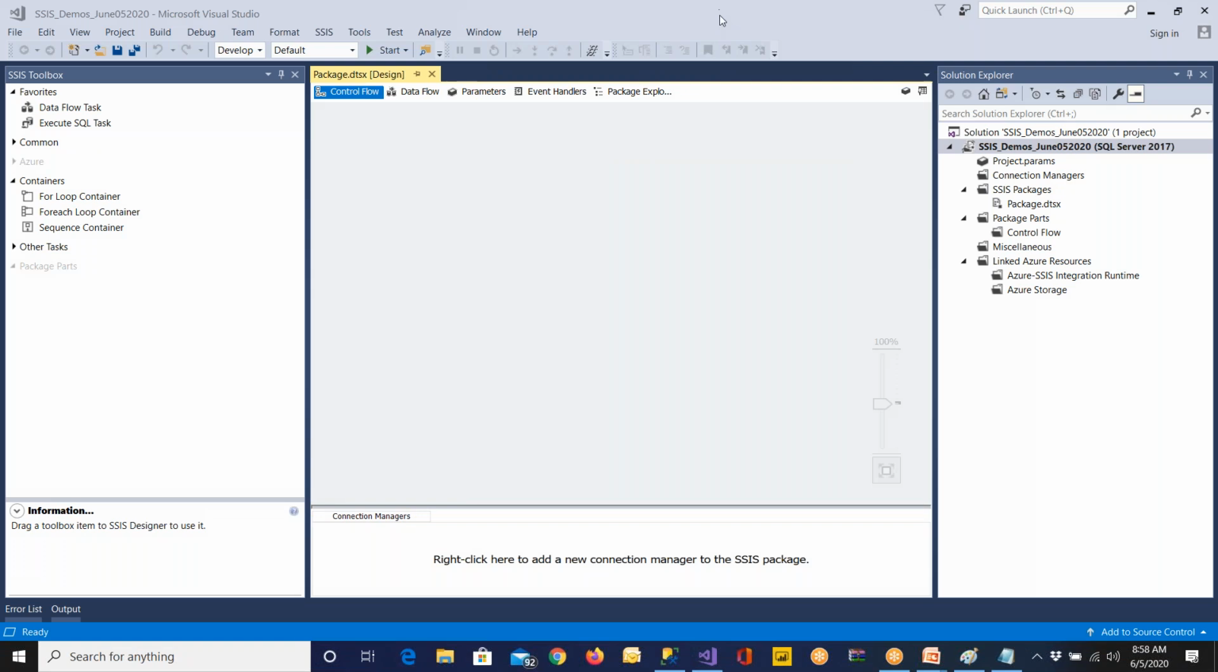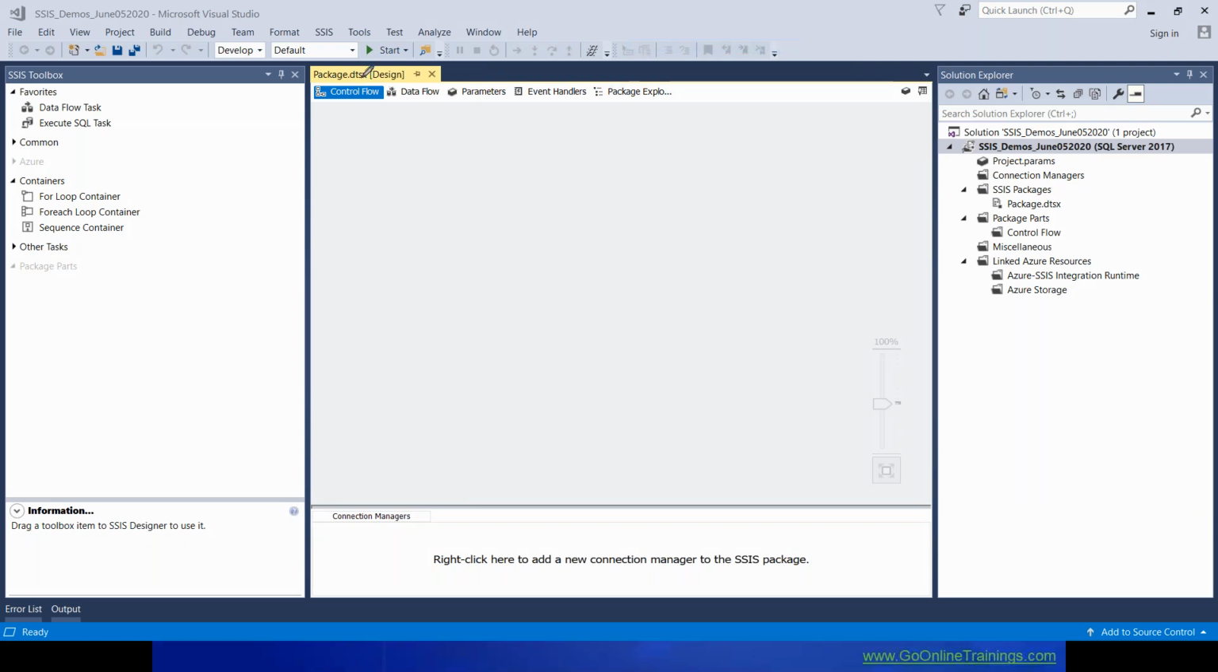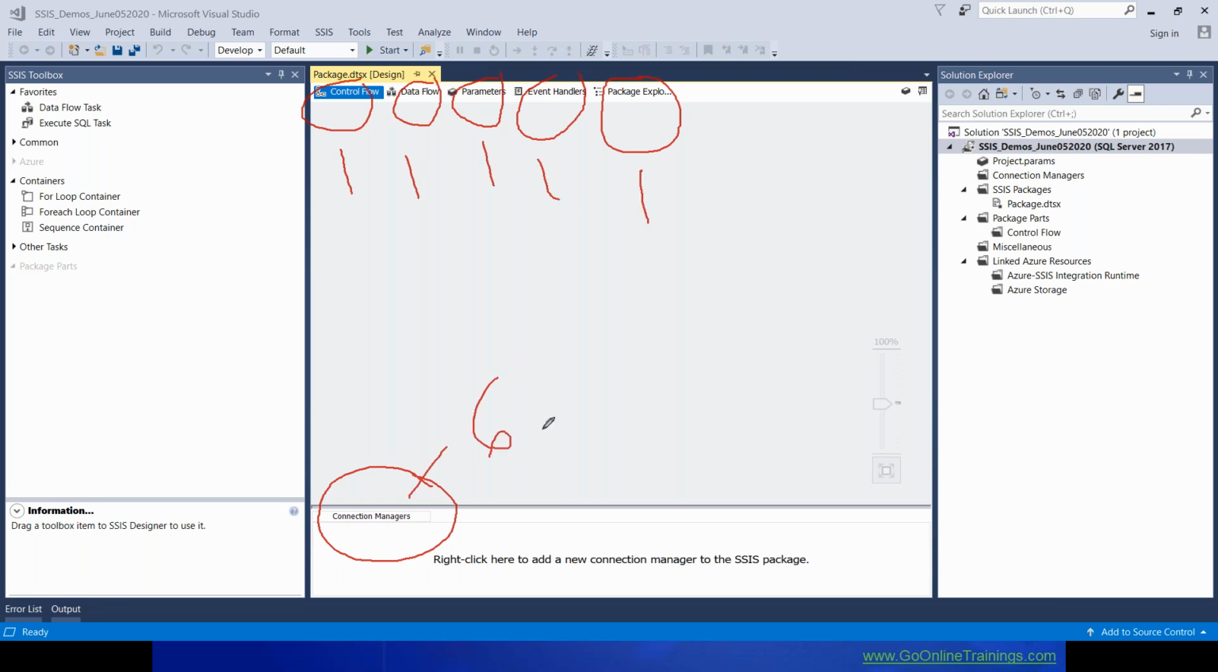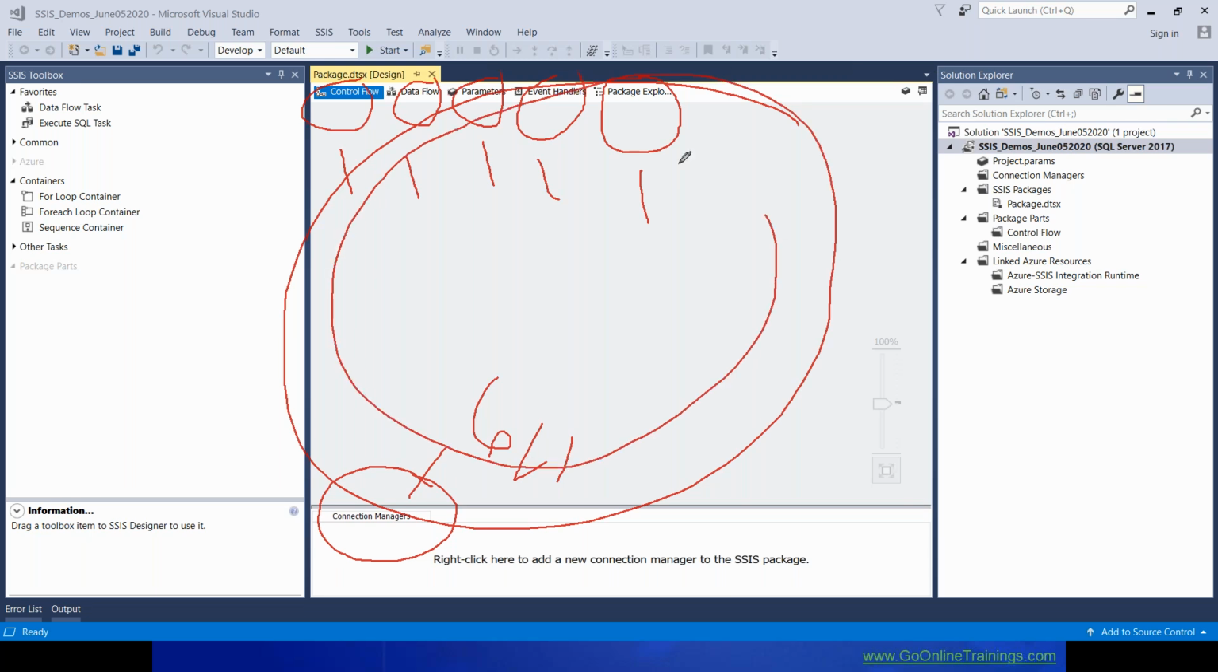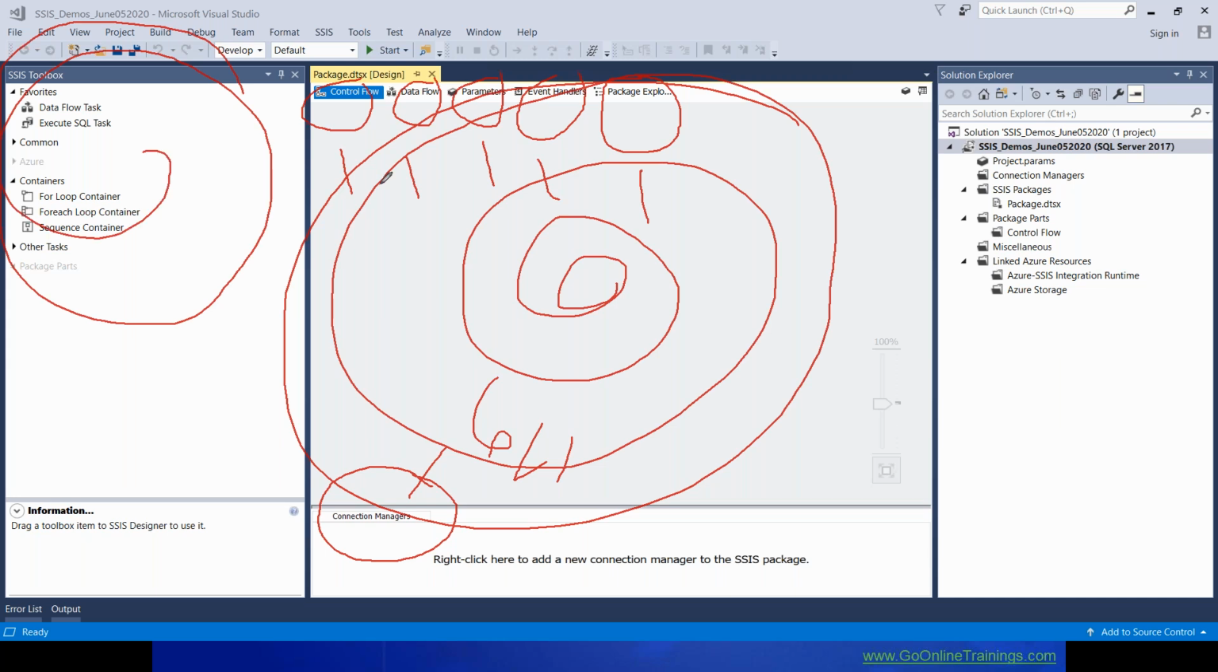Am I clear, guys? So what are the elements? Control flow, data flow, parameters, event handlers, package explorer, and the connection manager. Total 6 items are available. These are the things you should know. This is what is called a designer. So this is SSIS toolbox, and this is what is called solution explorer.